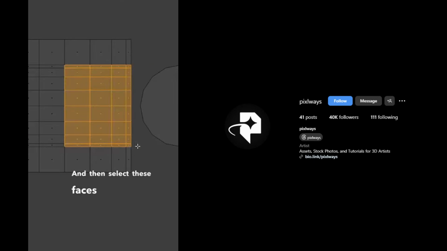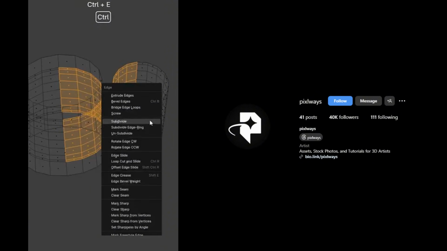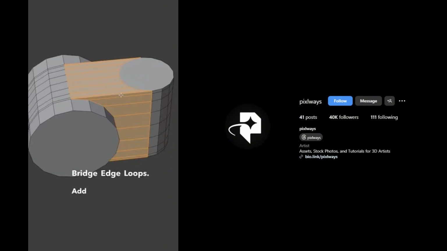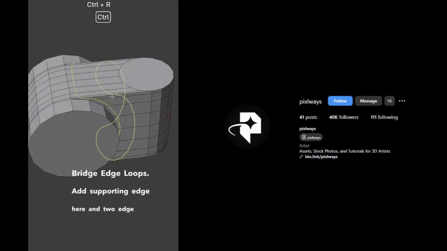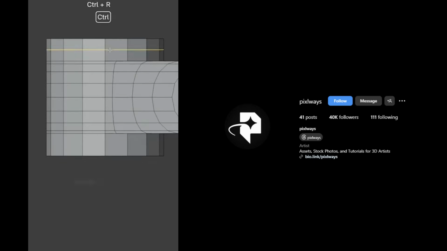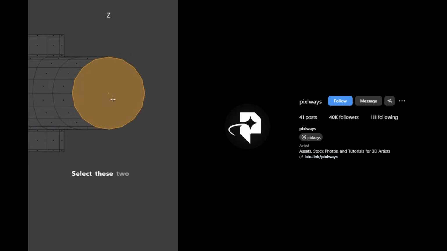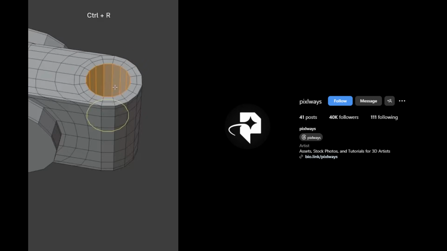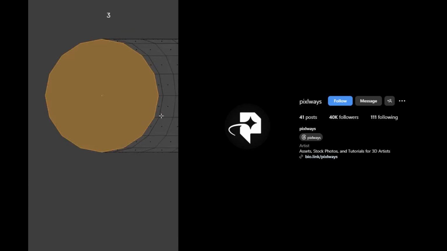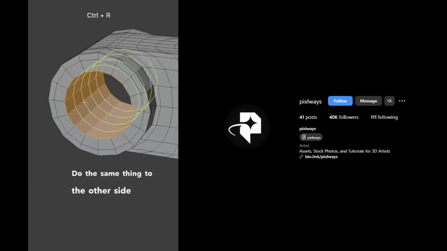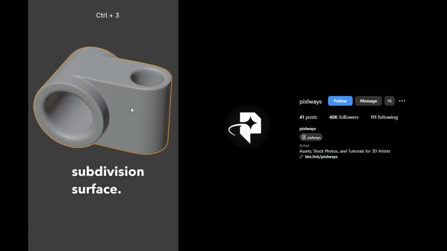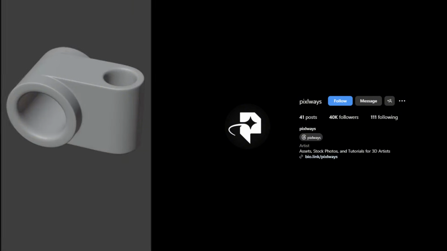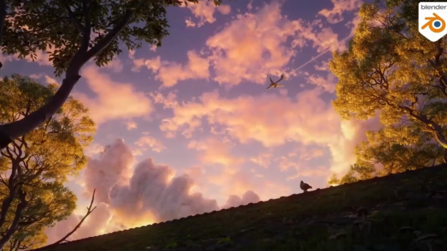And then select these faces and press Ctrl E, bridge edge loops. Add supporting edge here and two edge loops in between. Adding supporting edge here as well. Select these two faces, do inset, bridge edge loops, and evenly distribute the edges. Do the same thing to the other side and add the subdivision surface. Now, you tell me.